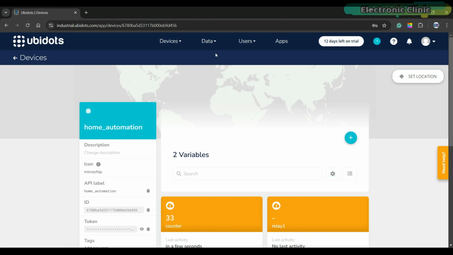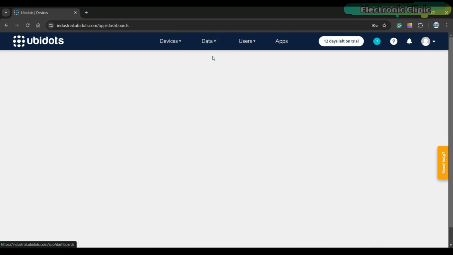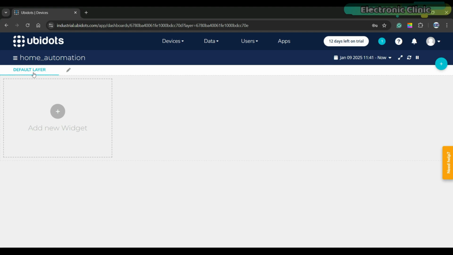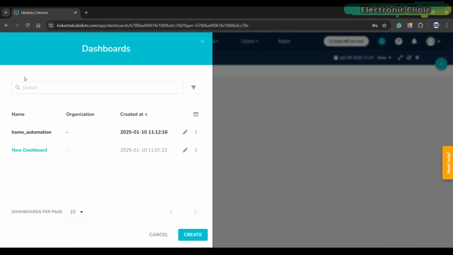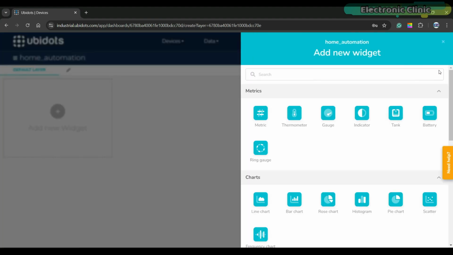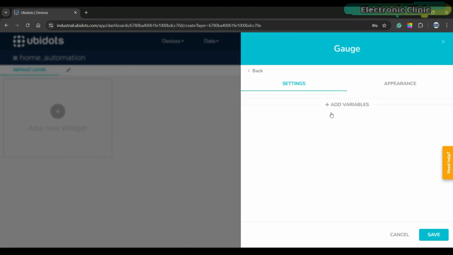Now go to the data menu and click on the dashboards. Make sure the home automation dashboard is selected. If not, you can click on these three lines and select the home automation dashboard from the list. While the home automation dashboard is selected, click over here to add a new widget, or you can also click this plus button at the top right corner. You can see there are so many widgets. For now, let's add a gauge for displaying the counter value.